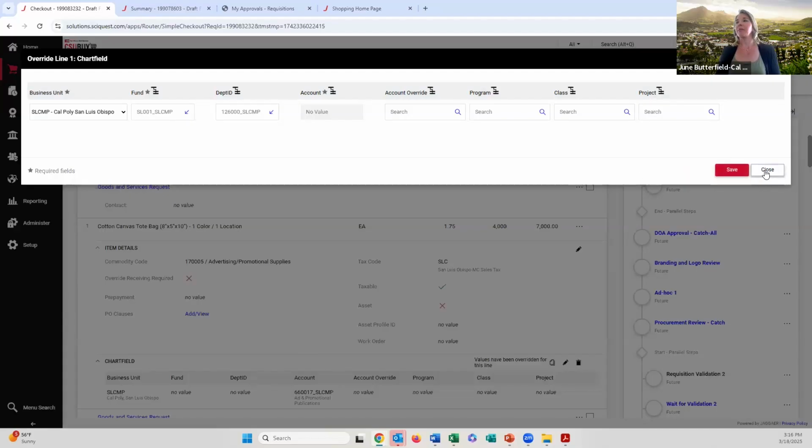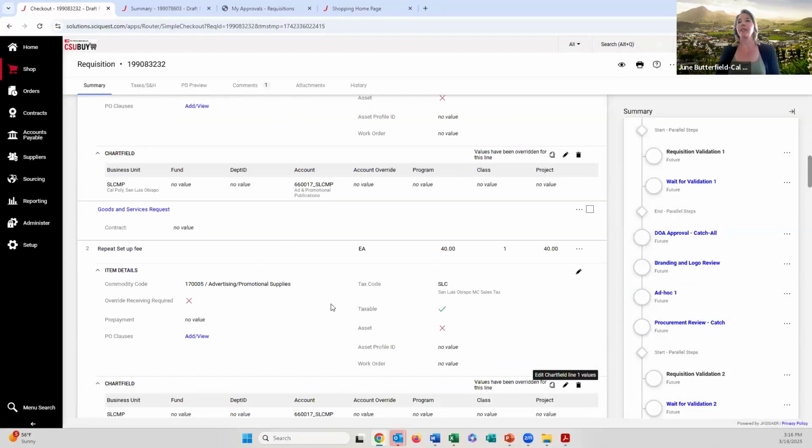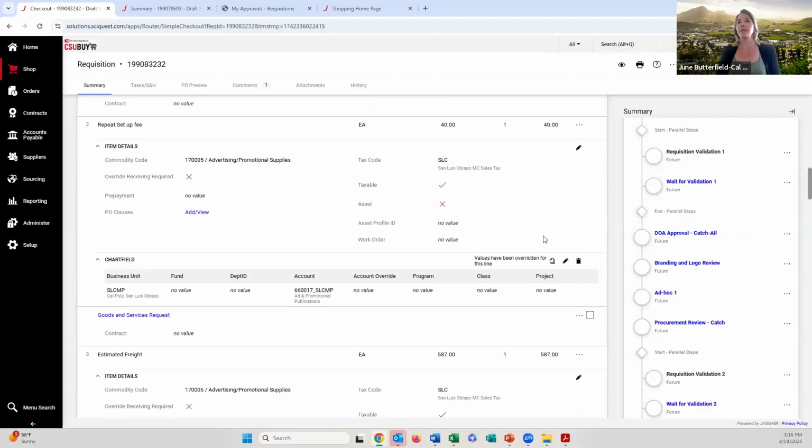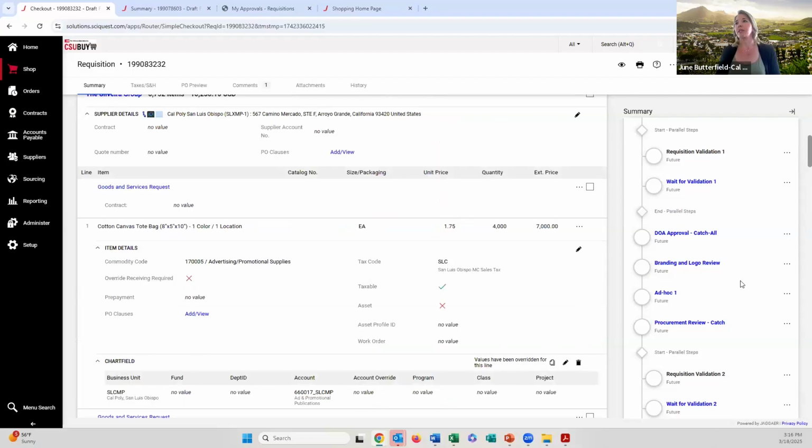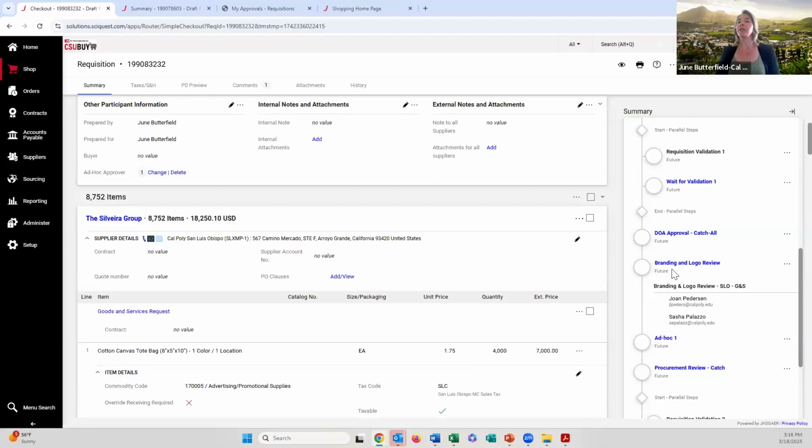If you remember from last time, we went over adding chart field string favorites. And then from here, you can see who is going to be in each of these workflow steps once the system catches up with it. So we can see right here, branding and logo. This approval workflow step will go to both Joan and Sasha. They will both be alerted and notified they have something to approve, but only one of them needs to approve it. Once it's approved, their name will be listed under future instead.